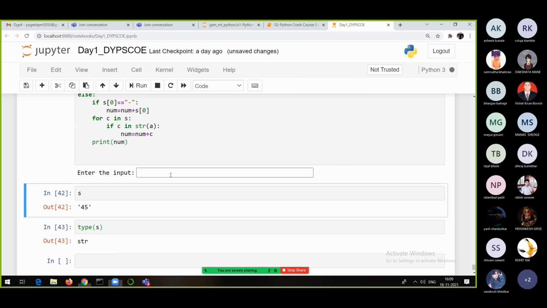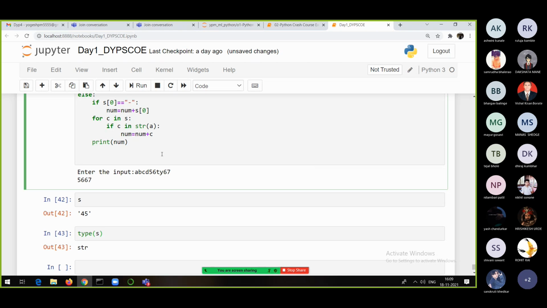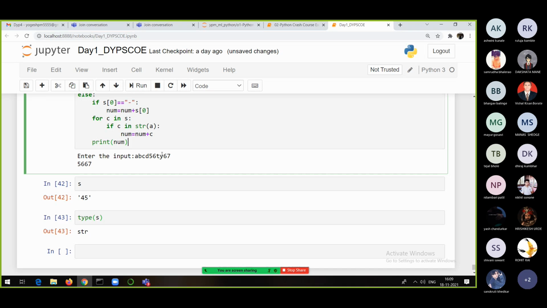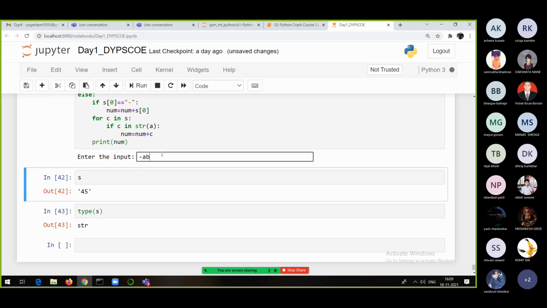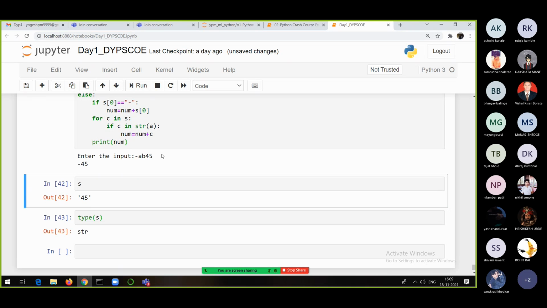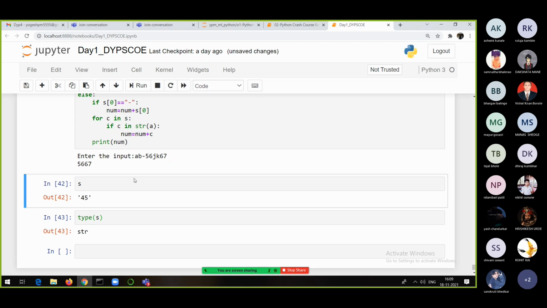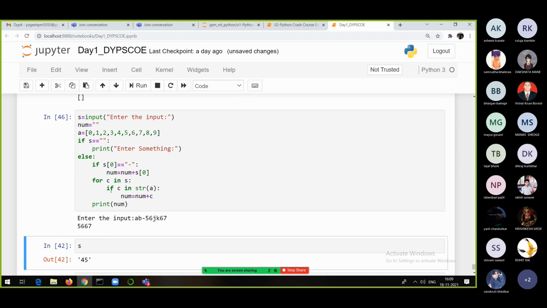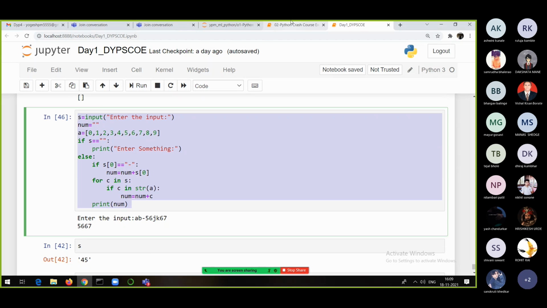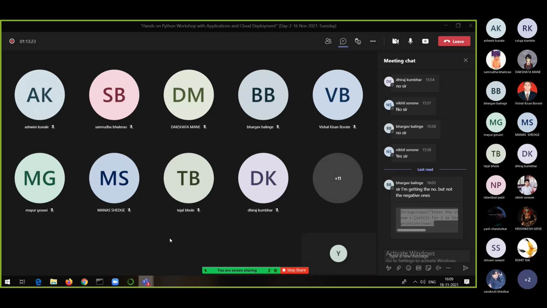That's it. This is your answer. Now you give it any input. Let's say A, B, C, D, 56, and then E, Y, and then 67. Now 5, 6, 6, 7 should be the answer. Even if you want to check it for negatives, it will give me the answer. Dash A, B, 4 5, it will give minus 45. If the dash is in between, then don't do anything. AB dash 5 6, JK 67, that dash should not be considered. If it is at the start, then only it should be considered, otherwise not. This was a question asked in one of the interviews, for freshers only.